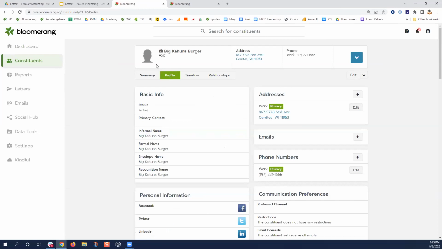All right. Let's jump to our NCOA processing. So we said earlier we had a couple of letters that had missing or incomplete addresses. There's several ways that you can fix that, right? If you can find an address for them, great. But there is a way in Bloomerang where that can happen automatically.